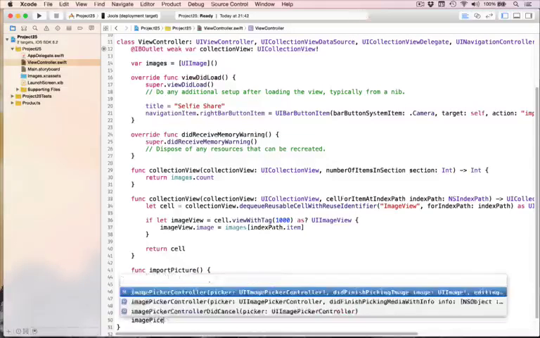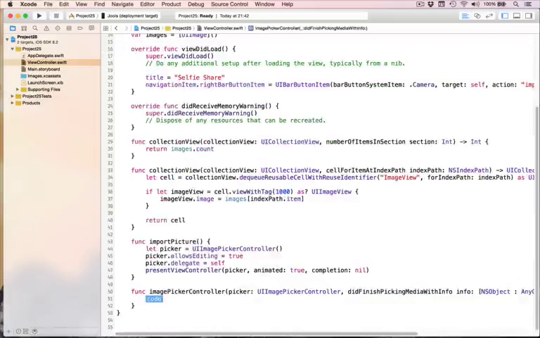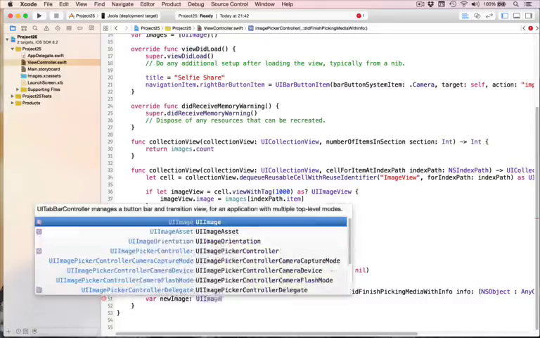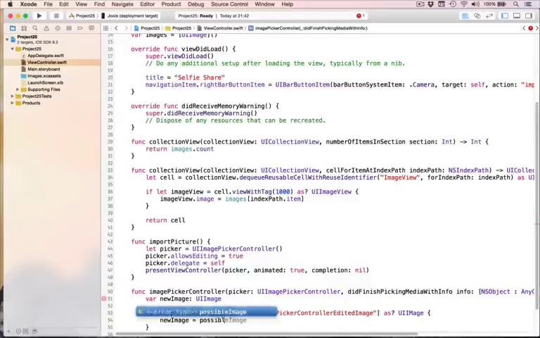We want to look at imagePickerController. We want to choose didFinishPickingMediaWithInfo. That one there. This is again all old code. So var newImage is a UIImage. Then let's say if let possibleImage equals info, and the key is UIImagePickerControllerEditedImage like that. Optional typecast as UIImage. Then newImage equals possibleImage. Else if let possibleImage equals info.